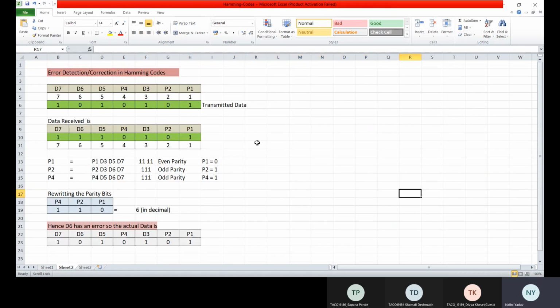At the receiving side, whatever data is received will be checked again for the parity bits, right? So in this case, P1 will be checked with P1, D3, D5, D7. So like this, we will be calculating P1. As we can see over here, I have received P1 as 1, D3 as 1, D5 as 1, and D7 as 1. So this is my even parity. So P1 will be 0.